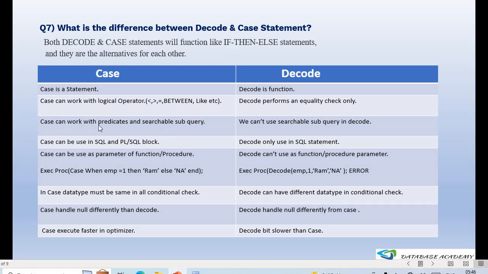Case can work with predicates and searchable subqueries. So we can use a subquery in an if-else condition to find some criteria. We cannot use a searchable subquery in decode. We cannot use a subquery inside the decode function. Case can be used in SQL and PL/SQL blocks both. Decode is only used in SQL statements. Case can be used as a parameter of a function or procedure. Decode cannot be used as a function or procedure parameter.